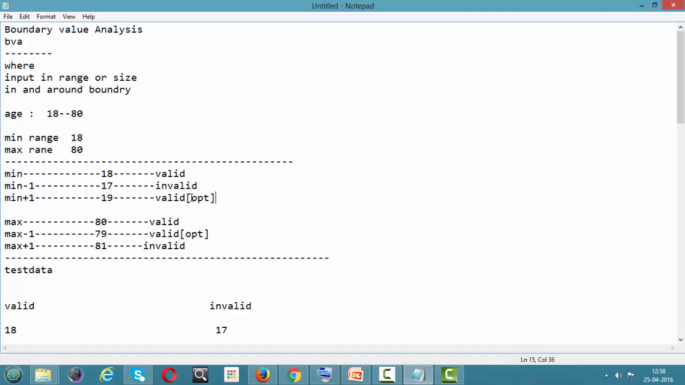In my way of explanation, you will be getting six test data. In some cases you may get 2 valid data and 2 invalid data. So if you skip minimum plus 1 and maximum minus 1, there are chances that you'll be getting 2 valid and 2 invalid. Clear? Either way you can follow it, but follow the way I have explained. So we'll be getting 6 possible test data, 4 valid and 2 invalid. This is what boundary value analysis is.